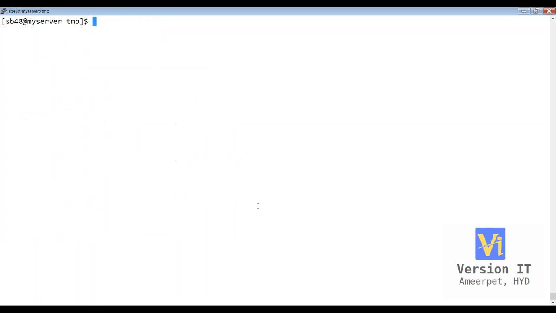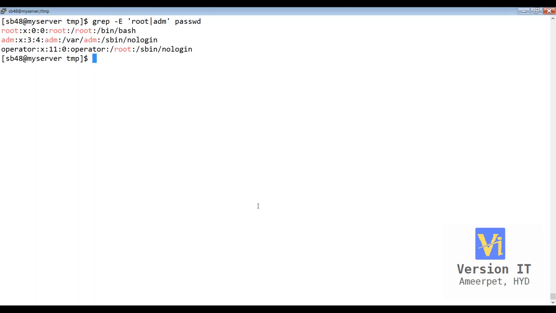Now there is another way of searching multiple words, by using capital E. Capital E is what we call extended grep. Here I'm searching for root and the other word is ADM. The two different words are delimited with the pipe character, and the file is password. You get the same thing, obviously.